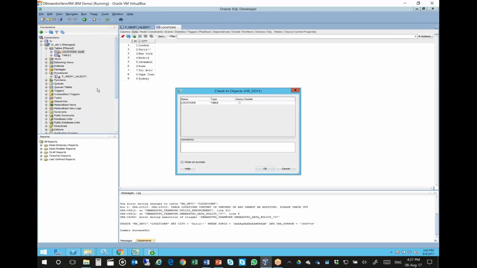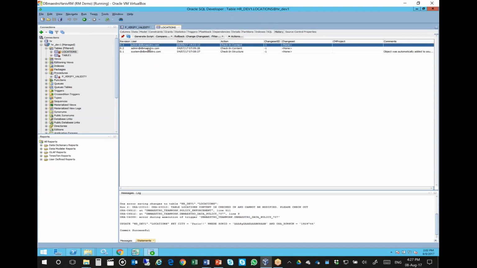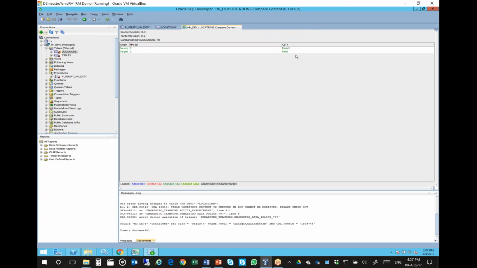Okay, checking in that content. And then, of course, I get the ability to see revisions of the content. So I can even see the differences between content changes. In this case, changing Paris to Paris with exclamation marks.